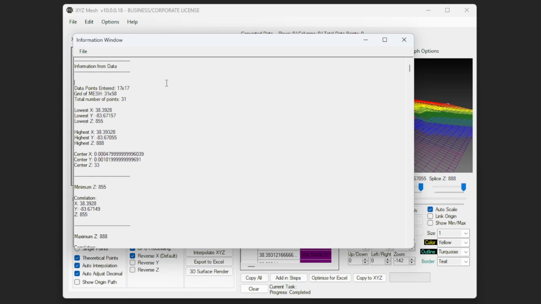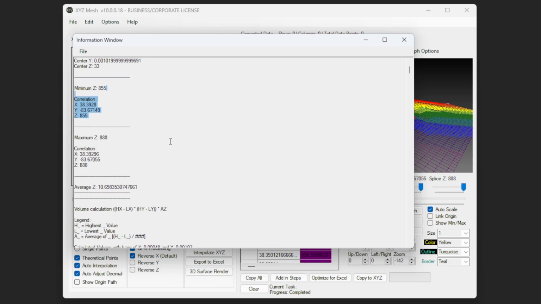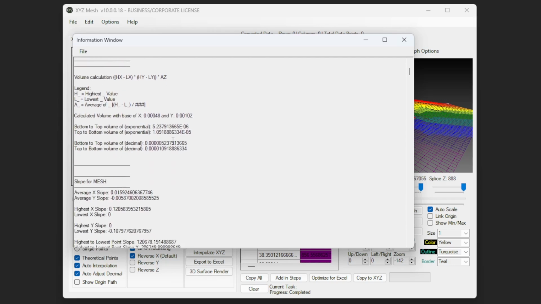By default, you're going to have your average of all the points, which is right here, how many points you have, the grid, the total mesh numbers, the lowest points, highest points, center points, as well as maximum and minimum for each of the values. You can also have a total volume calculation. Now this goes for the top volume and the bottom volume. This is calculated by taking the highest point versus the lowest point. So you have an above surface volume and a below surface volume.